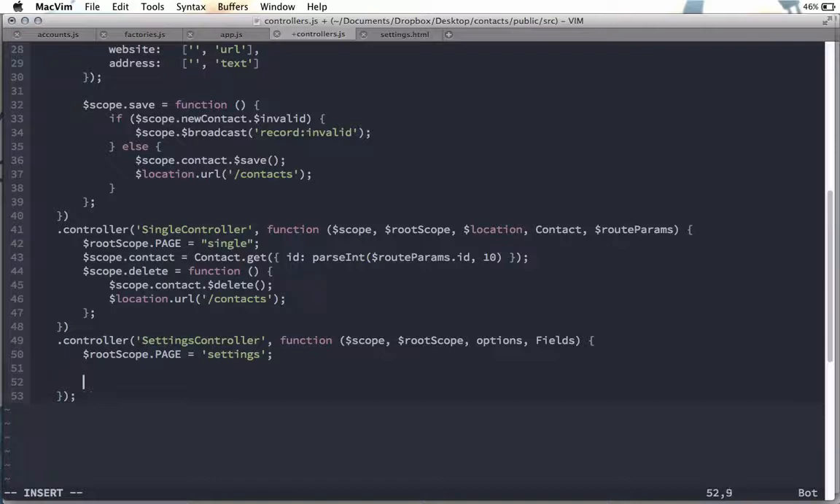Okay, now let's worry about the local scope. So we'll say scope.allFields. We'll start out as an empty array.